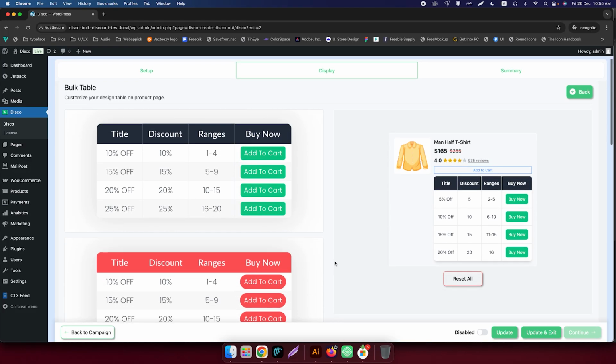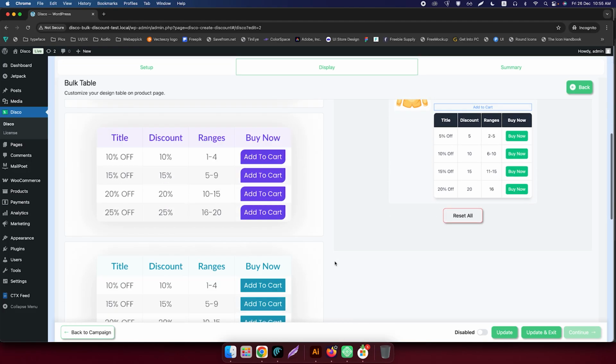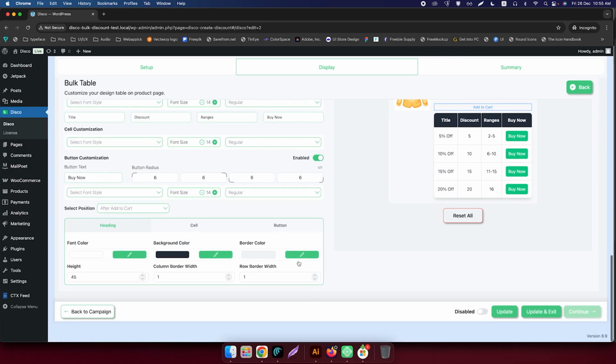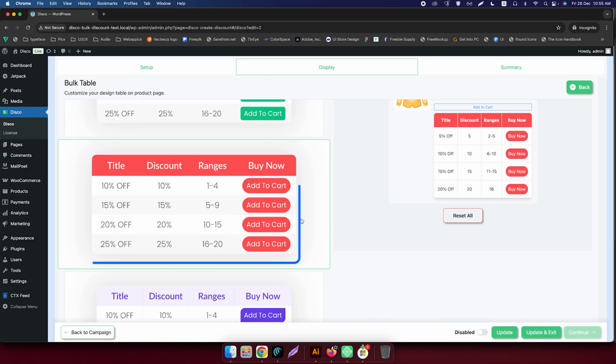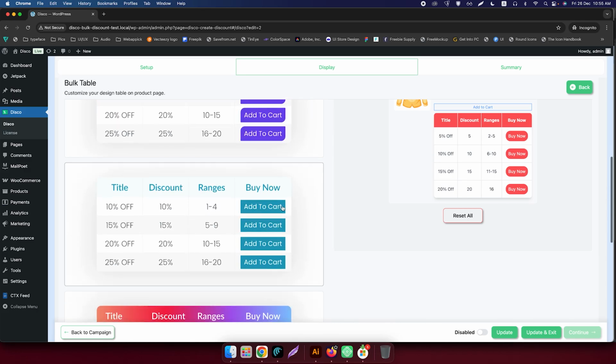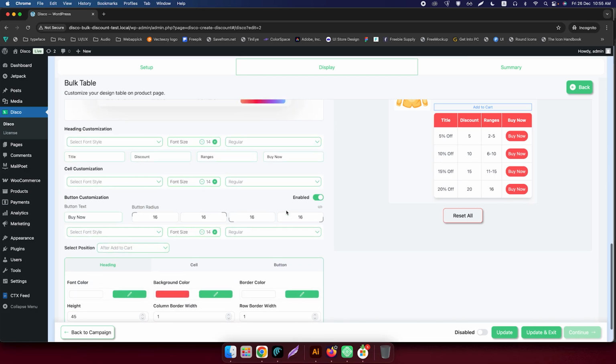You'll see several pre-made pricing table designs. Choose any design you like. All tables are fully customizable. For this tutorial, we'll select the second table design. Scroll down to the heading customization section. Choose the heading font style. By default, it uses your theme's font.